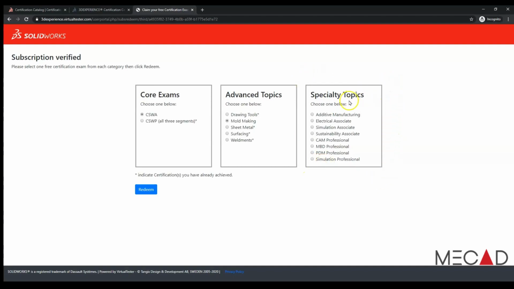This is a great way to go and test your program knowledge on specifics like additive manufacturing or electrical, and even ones like CAM, MVD, and PDM. It is a very nice way to go and test yourself to make sure that you know the product and you can actually do the certifications. And remember, these certifications will always stay on your name. Even if you change company, they are yours. We can just go and change the customer ID on our side. So that's that. Please go and get your certifications. Go and write it and be part of the certification world.